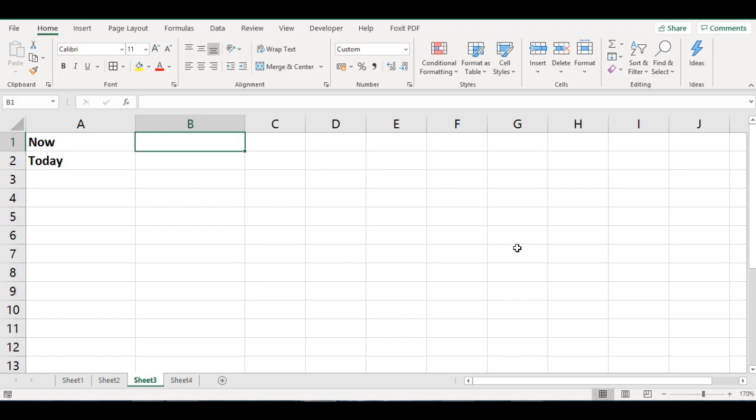In this video, you will learn how to use some of the most simple date functions, which is now and today. These functions let us access information about the current time and date.